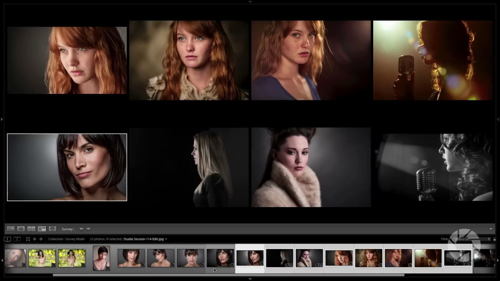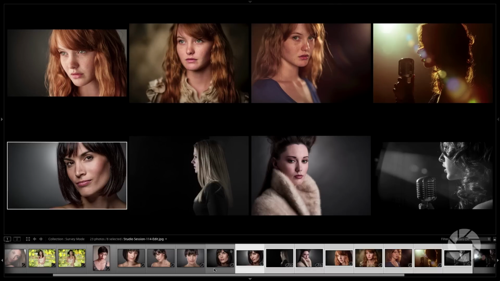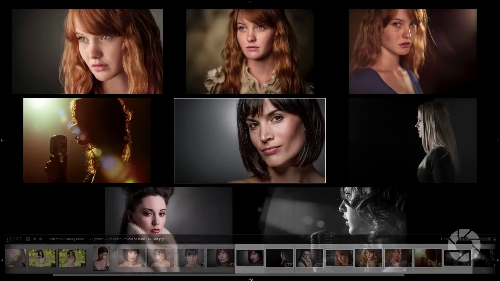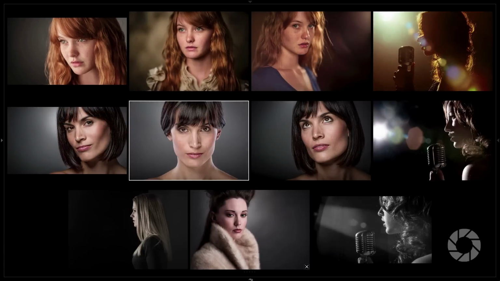But when you have the film strip turned off and the toolbar turned off, it just sort of looks like magic that things are showing up on the screen, but it's not. It's just me selecting images with the keyboard instead of with the mouse.